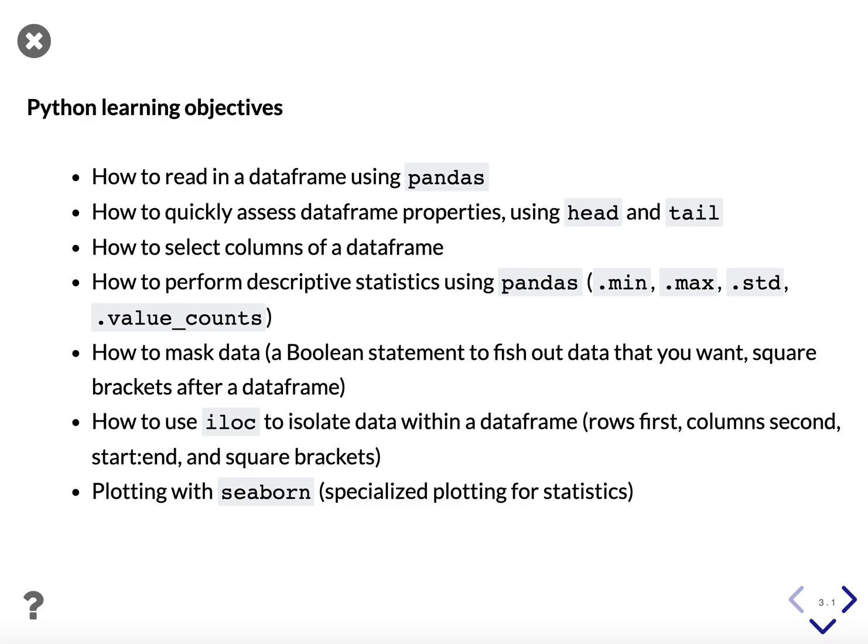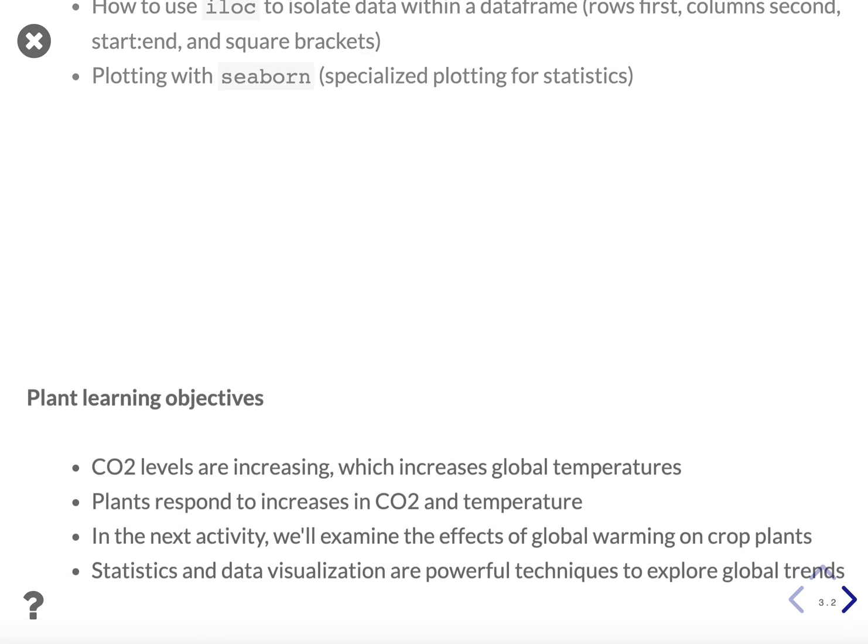We will learn how to quickly assess data frame properties using head and tail, how to select specific columns of a data frame, how to perform descriptive statistics using pandas like minimums, maximums, standard deviations, and value counts, how to mask data. This is a Boolean statement that we use to fish out data that we want. How to use the iloc function to isolate specific data from specific rows and columns in a data frame, and how to plot using seaborn, which is more specialized for statistics than matplotlib.